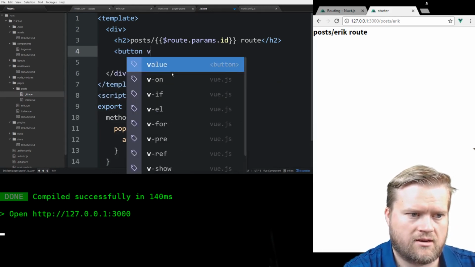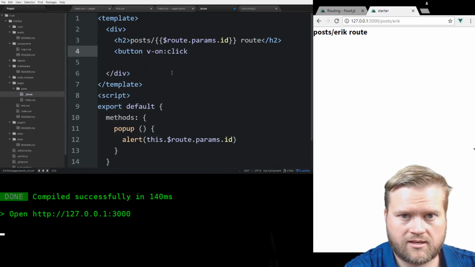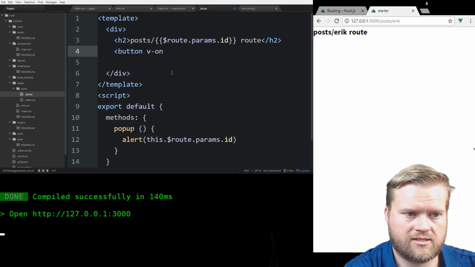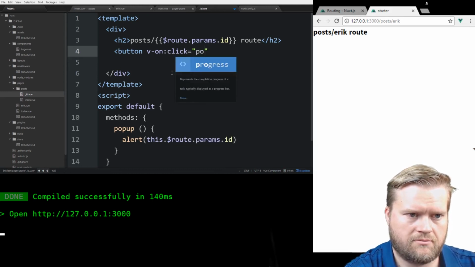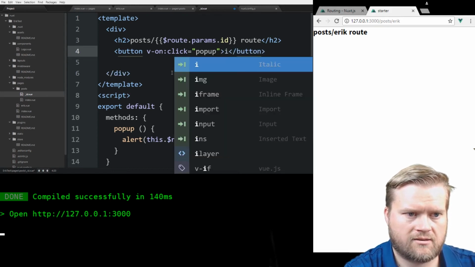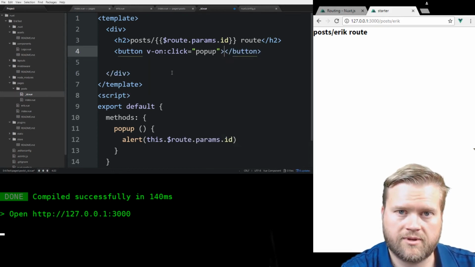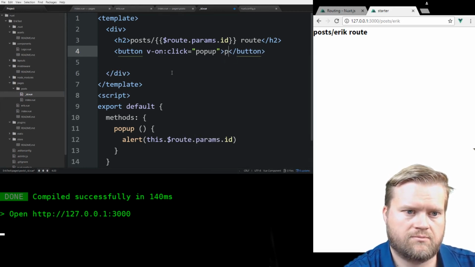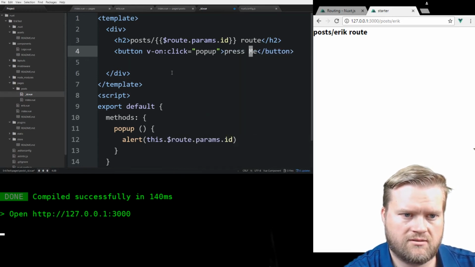And just like in normal Vue, I can create buttons and I can put actions on them. I can do v-on and then click. So what this tells is I can do popup, whenever you click this button, this click event is going to be associated with the popup method. So I'll type in press me, make it a button.